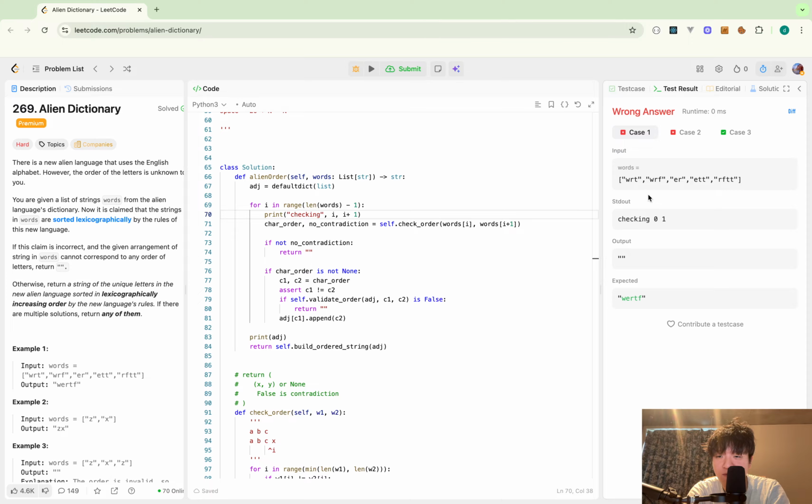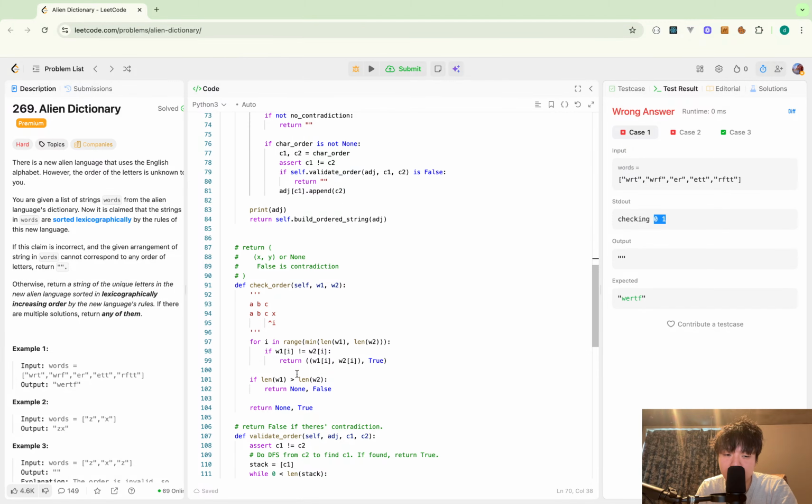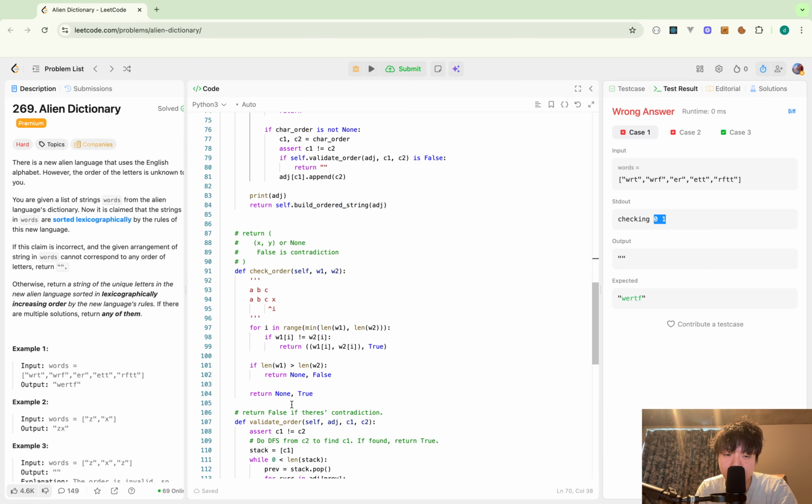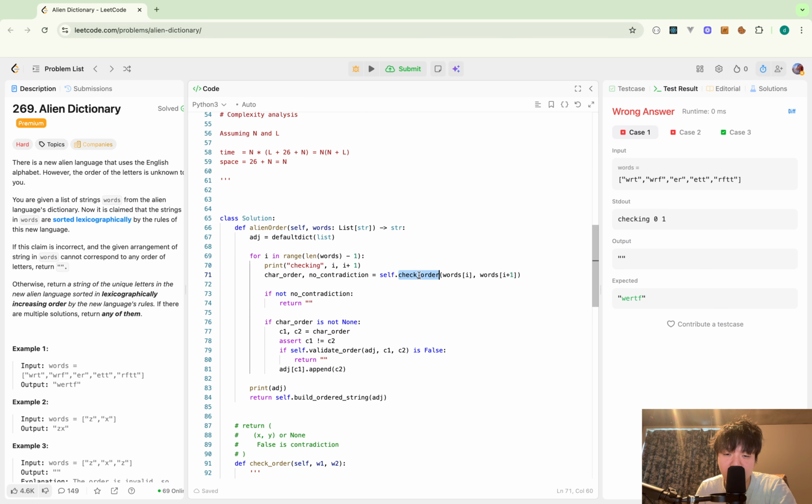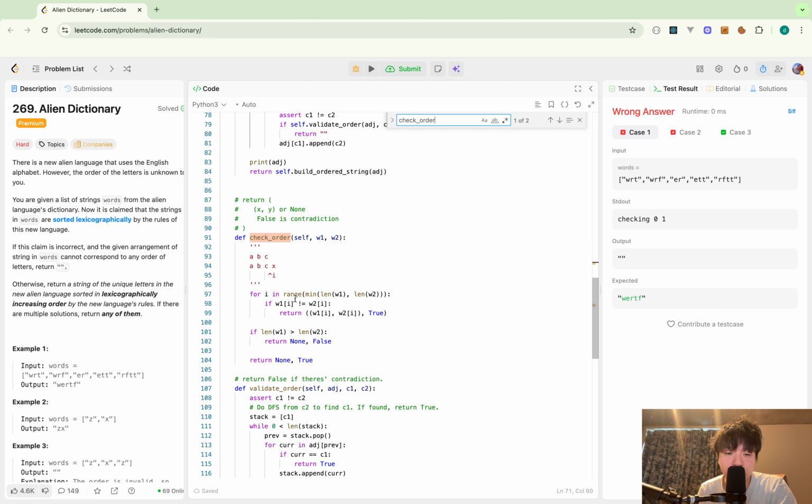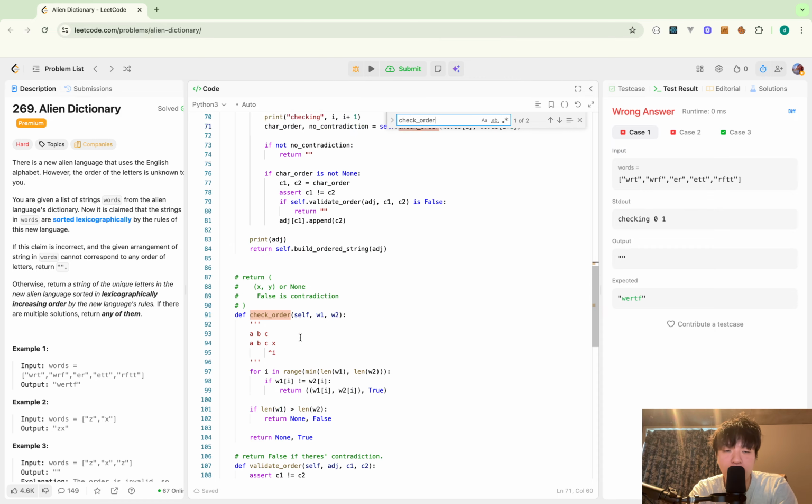Yeah. So in the index 0 and index 1 pair, there's a contradiction. So what I'm saying is to check the order here. This logic is wrong. If the length of word 1 is longer than the length of word 2. So what do you mean? So what should I return here?